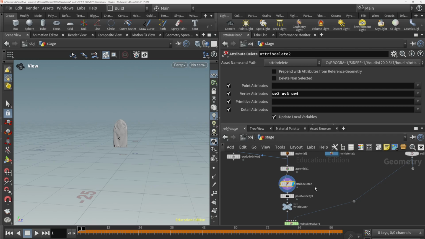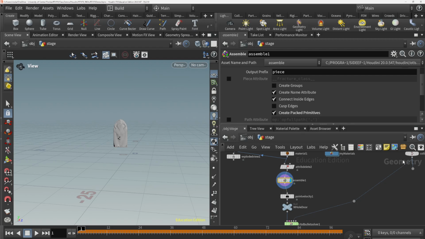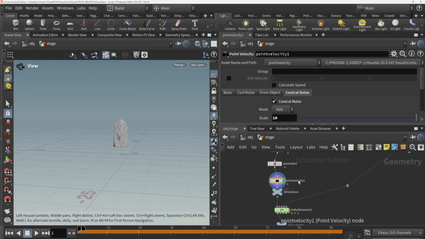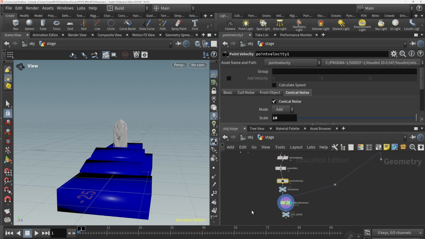So what I'm going to do is move this attribute delete over here, push this down, and put the attribute delete before the assemble. Now when it gets assembled, the assembled object does not have those UV2 attributes inside of it. Then we put in the point velocity, hit it, and if we put this into the RBD bullet solver, everything should work as expected.